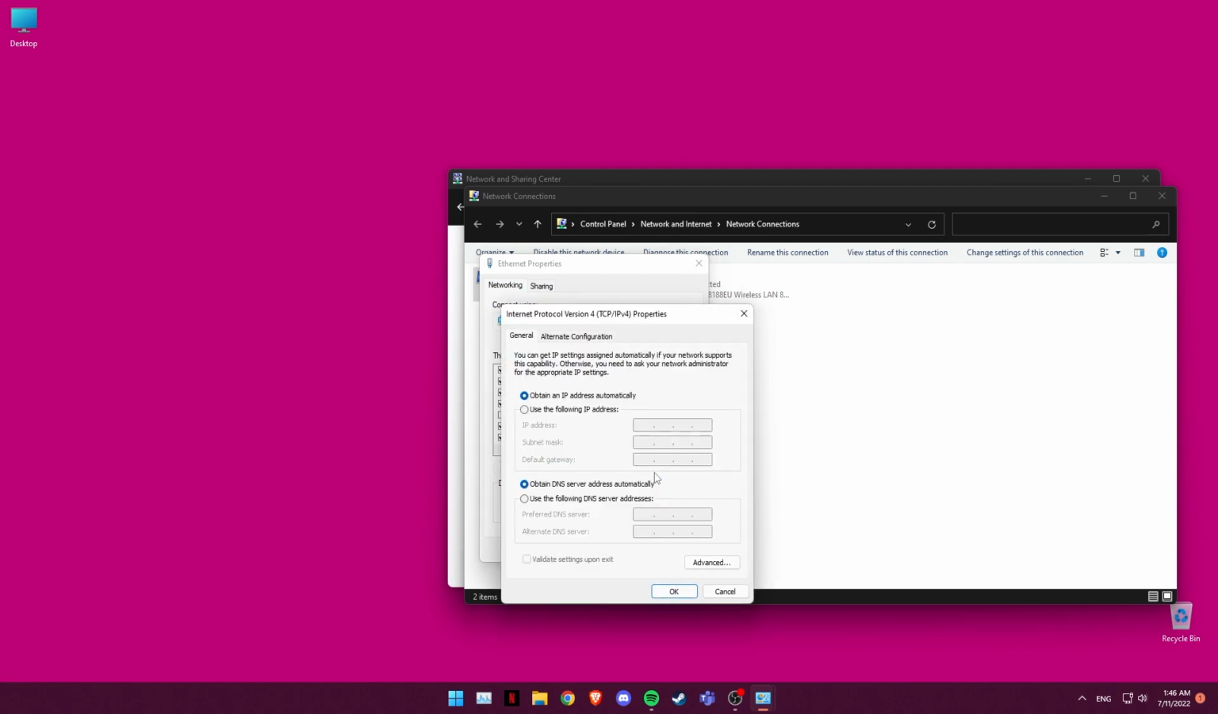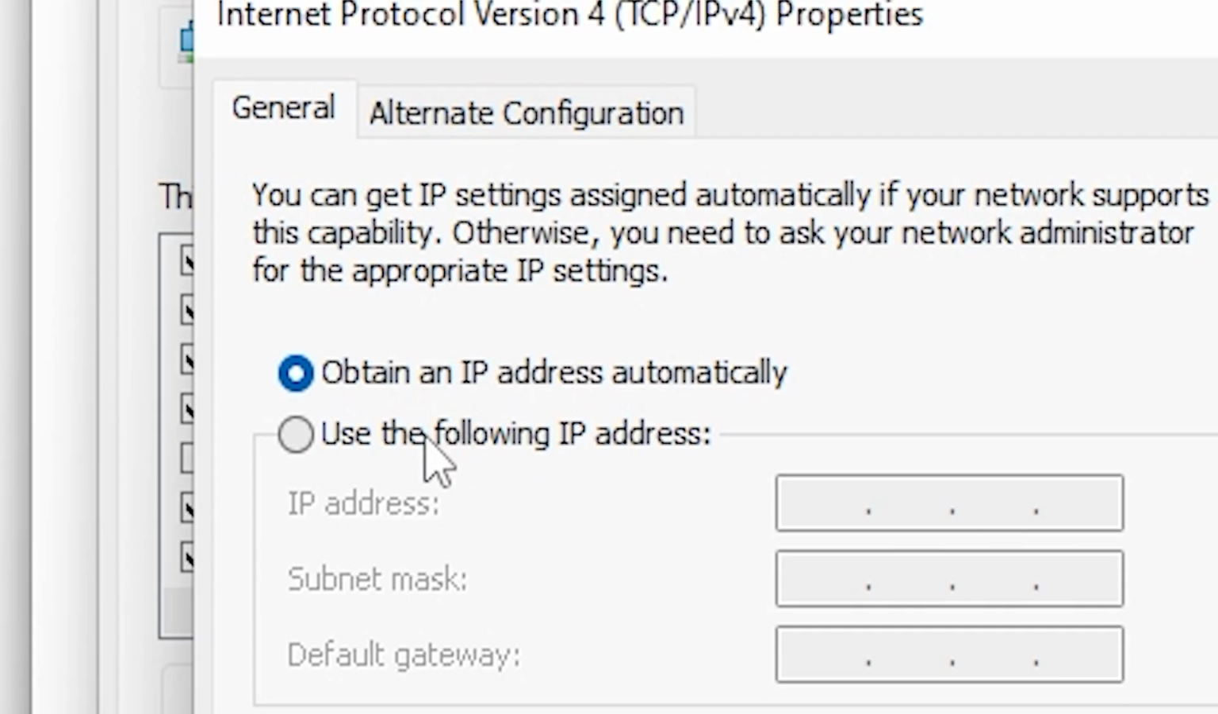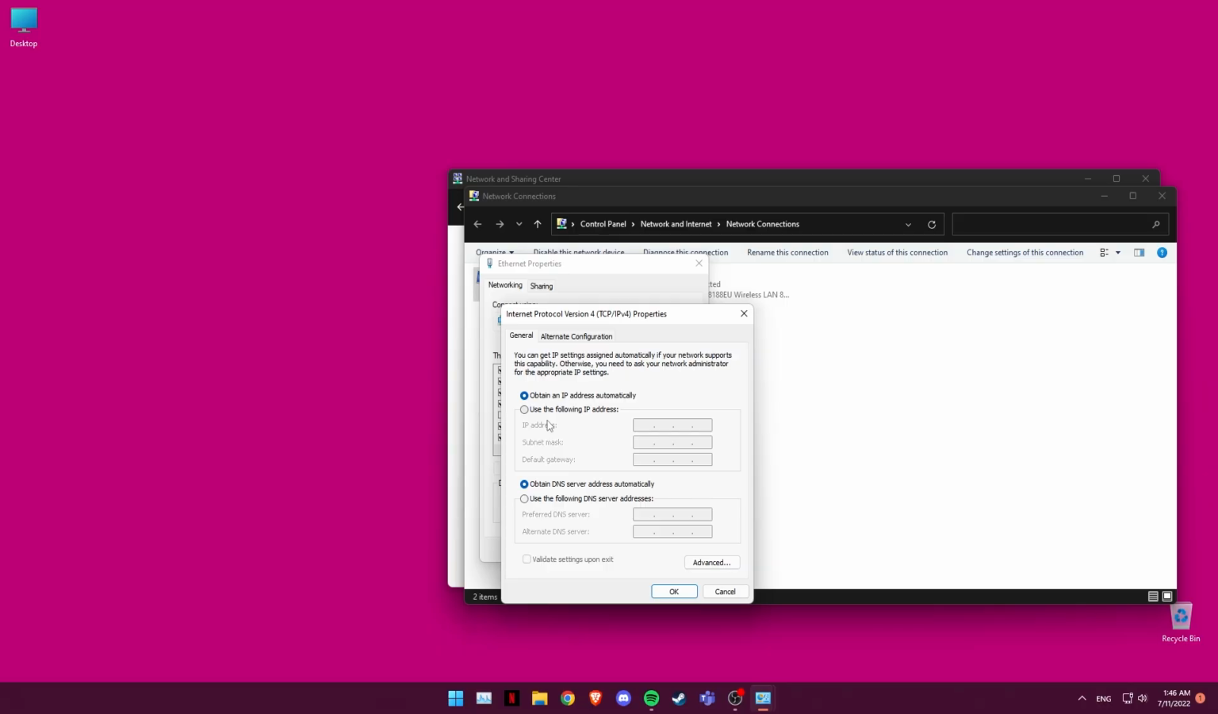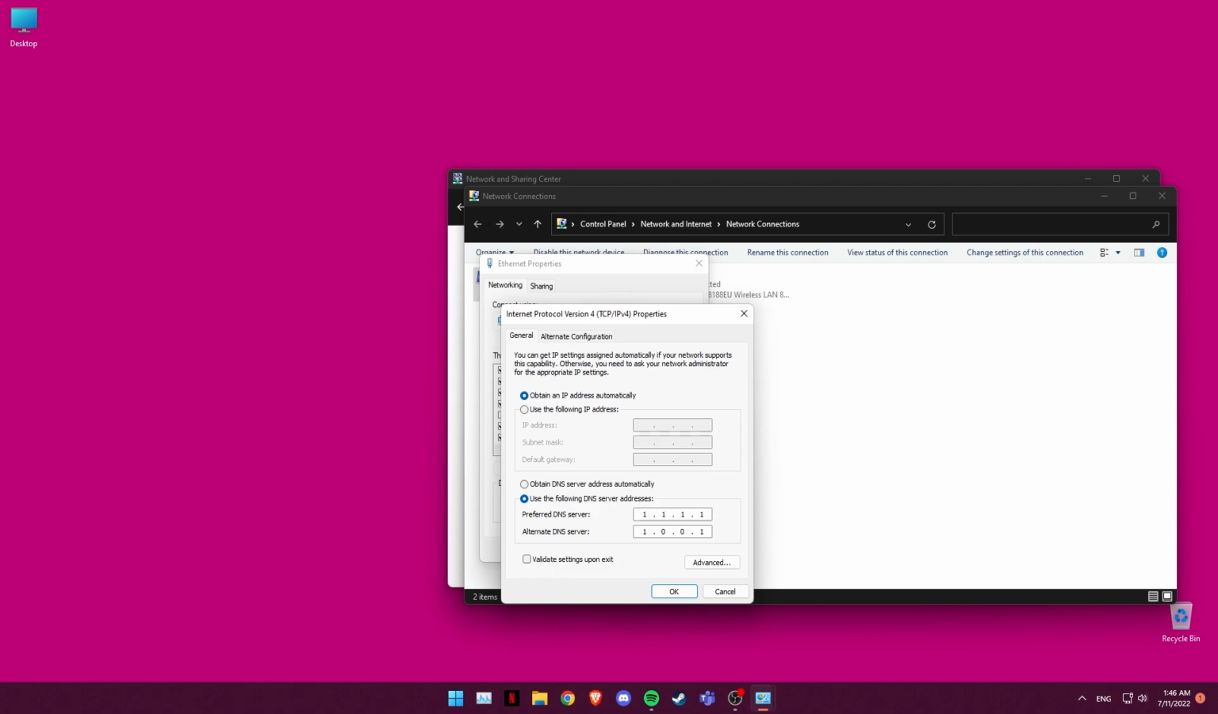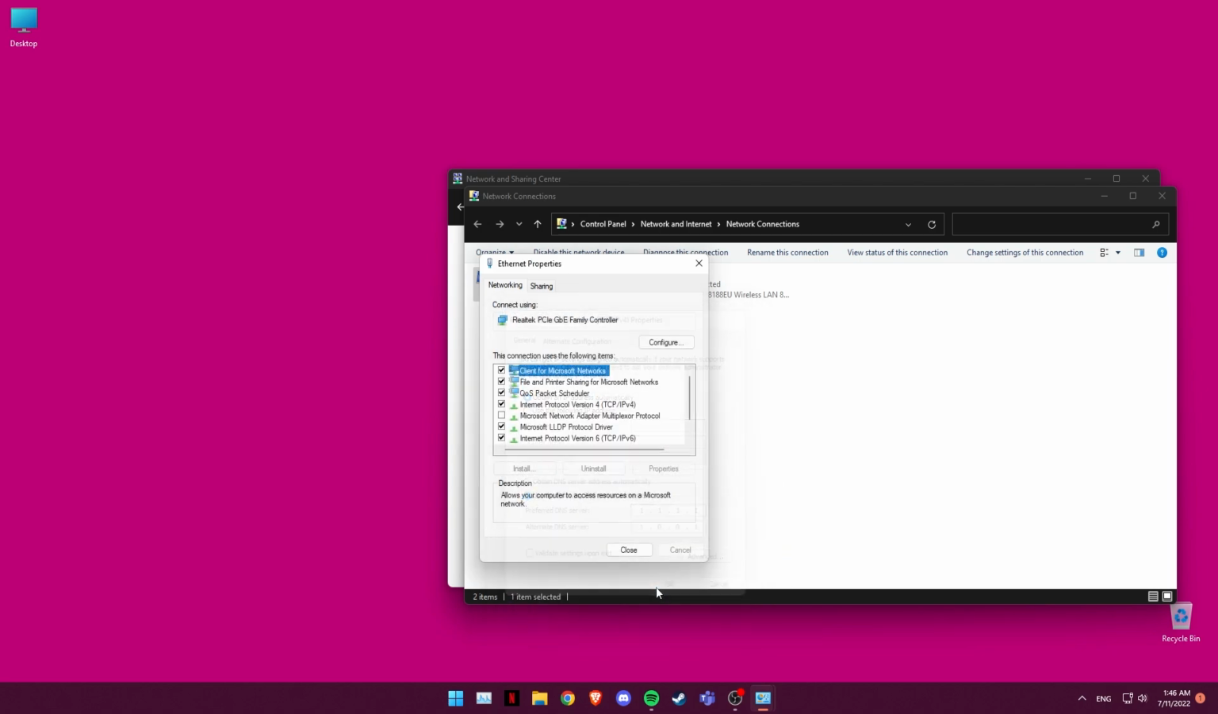After clicking on the properties, here make sure that the first box is checked. Here type what I typed too. Then press OK and close the Windows bar.